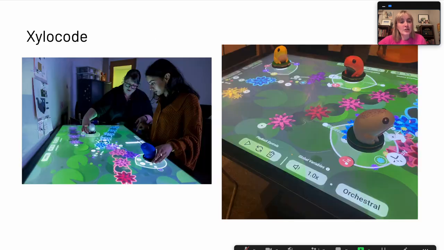The final iteration was Xylocode, which is a tangible music making installation. It's built using an IDM tangible tabletop, which is basically like a giant touchscreen, but it can also recognize these tangible pucks, which you can place on it, and it can track individual pucks as they move across the table. It's pretty responsive. Very durable.